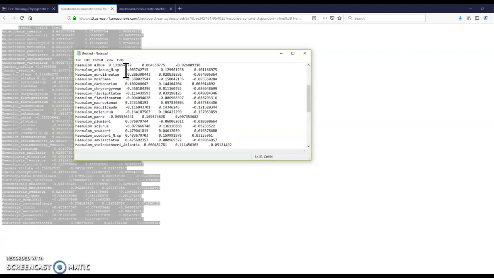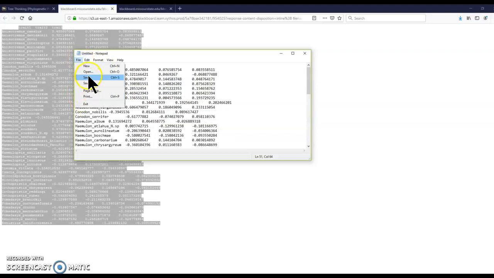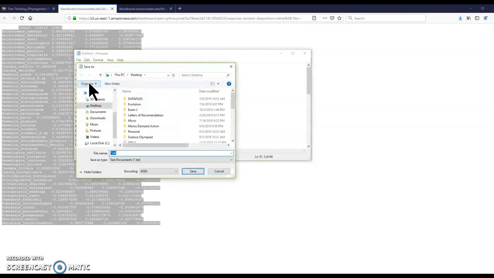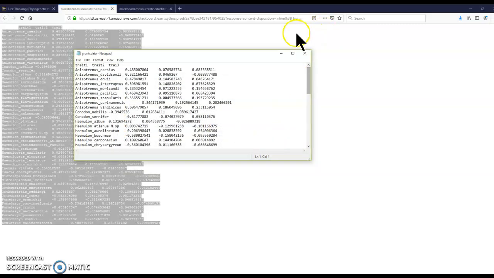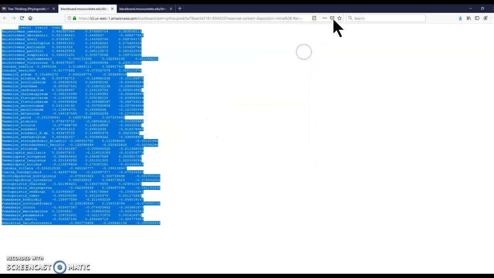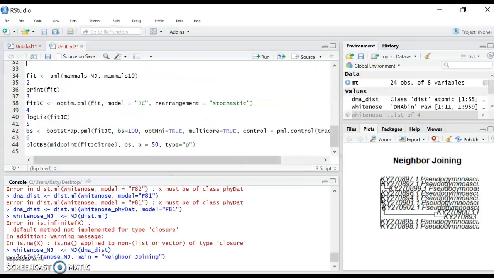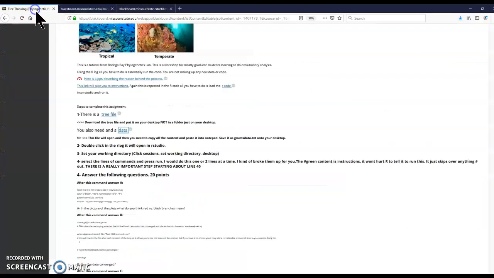Making a file. And then you need to name this grunts data.txt, and I'm just going to put it on my desktop, not in any folder, just on my desktop. Save. Yeah, I do want to replace this, because I already have one. Okay, so now I need the instructions.